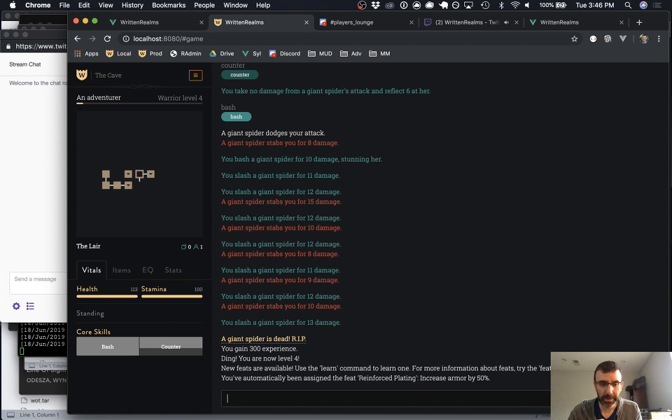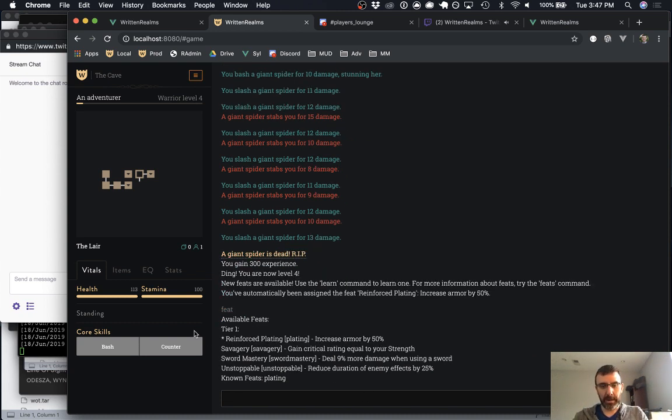So level 4 is a big level because it introduces the concepts of feats, which are character customizations where you have to make a choice. You have to kind of pick which skill you want. And much like equipping the first item when you get it, in this case we automatically assign a feat to you as you kill this monster.